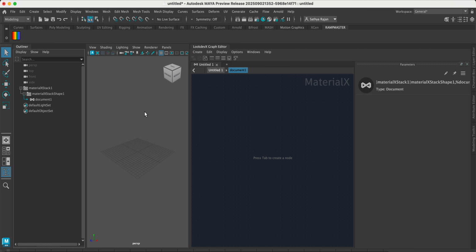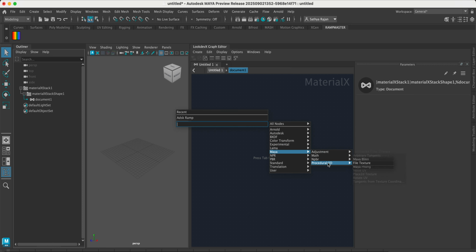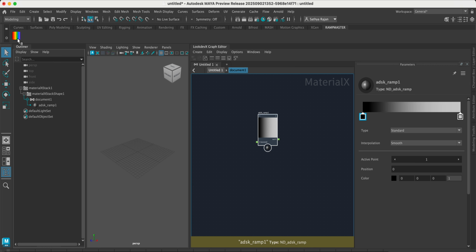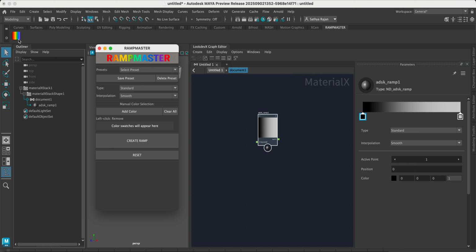For this to work, I need a material stack and a document. A document is more like a container where I can access and create all the nodes you could use. So I'm inside a container. If I click tab, you would see all the nodes I could create. One of them is this ADSK ramp. So I'm just going to launch the plugin.